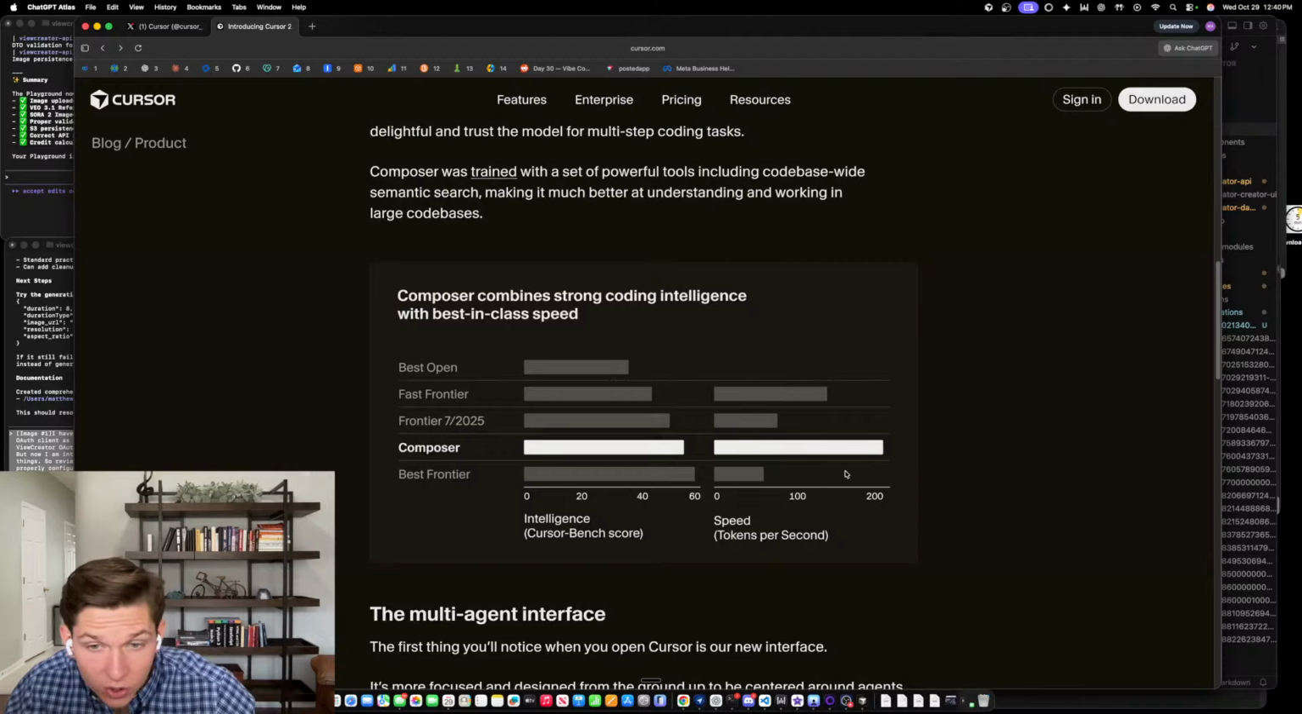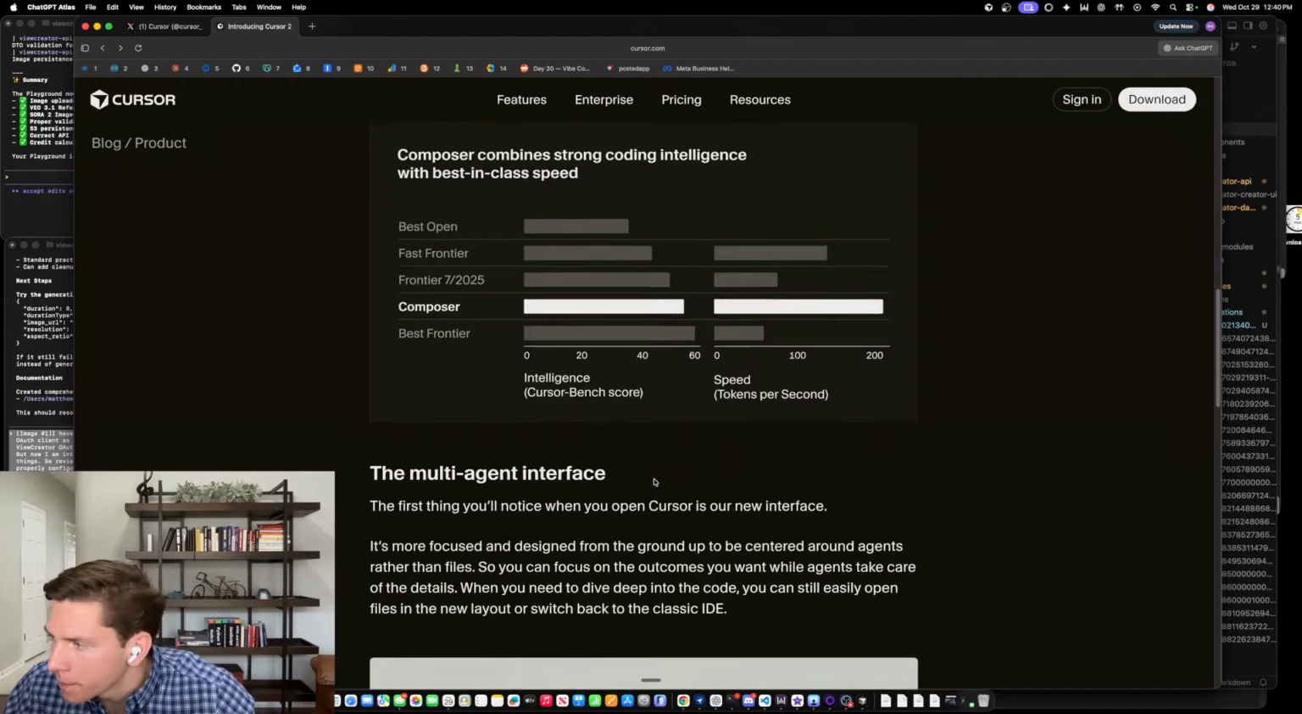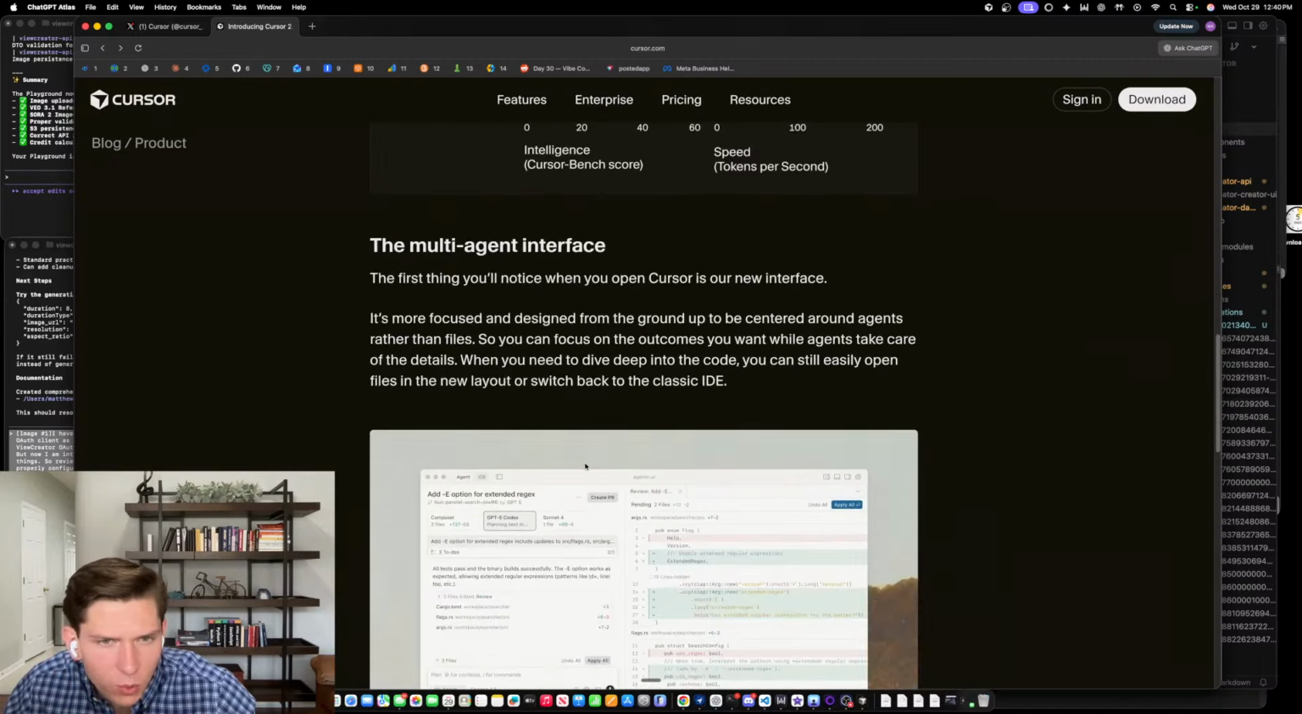So speed, look at this, tokens per second, 200 tokens per second. So in terms of speed, it's absolutely nuts. And then intelligence, it actually does pretty good on intelligence as well. Okay. The multi-agent work interface.